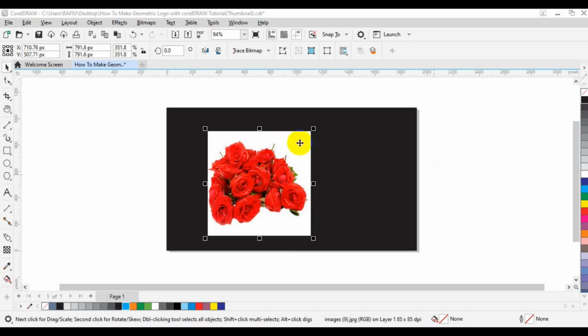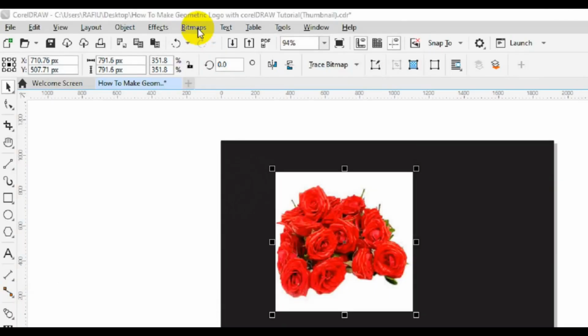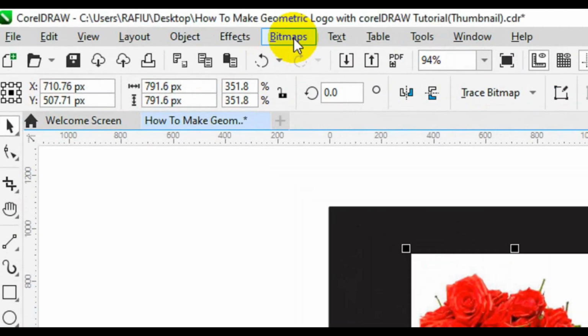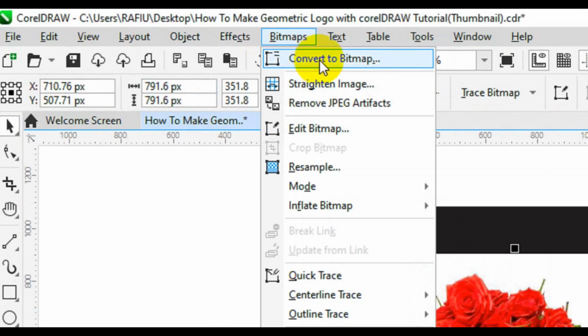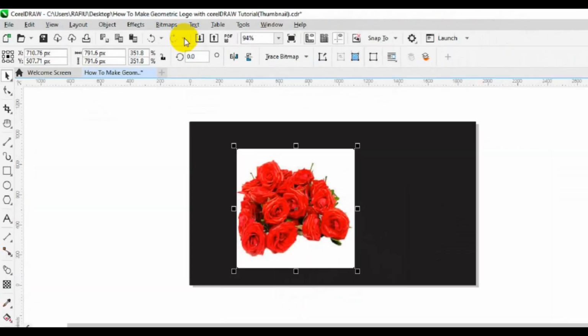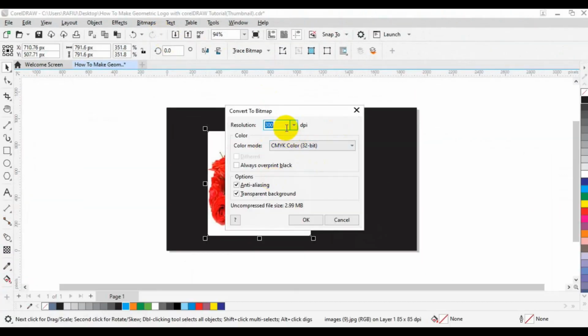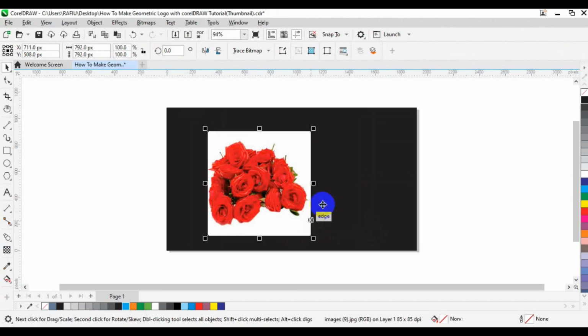Okay, so let's begin. First thing to do is to go to your home tab right here and make sure you click on bitmap, and then make sure you choose convert to bitmap, and a window like this is going to pop up. Make sure this is 300 dpi, and make sure anti-aliasing and transparent background are checked, and then make sure you come to the color mode here and choose CMYK and hit OK. So it's going to be converted to bitmap.